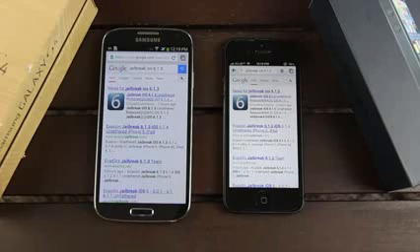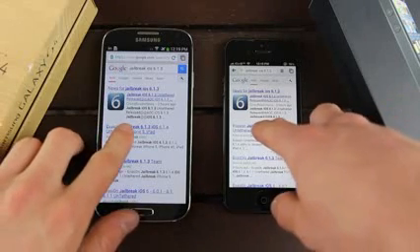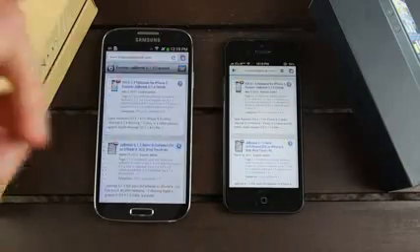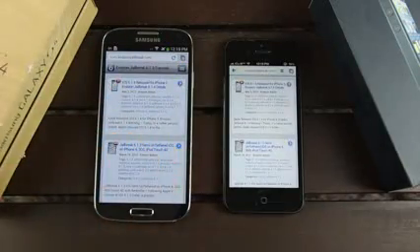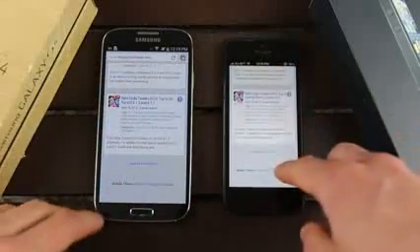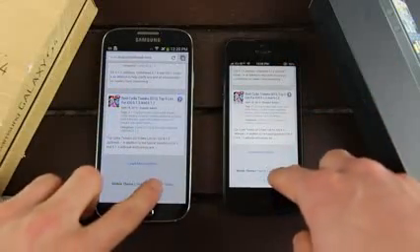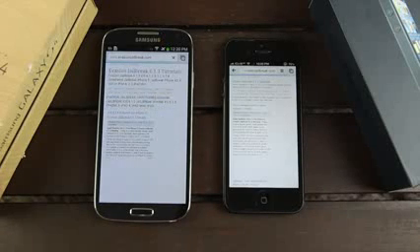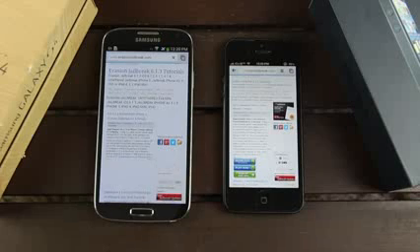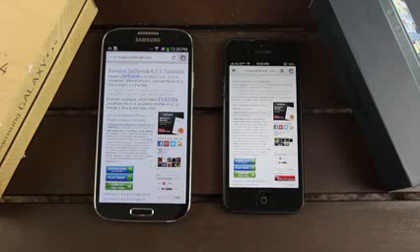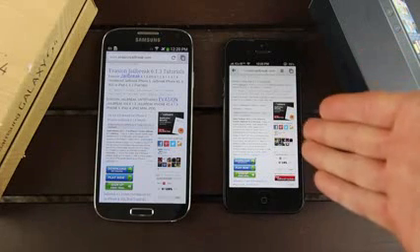Let's see how it does when I'm actually loading up a website. Let's go ahead and just open up the top one on both of these. And as you can see, the iPhone 5 did finish first loading the mobile version of this site. So let's go ahead and scroll down to the very bottom, and we're going to go ahead and switch to the regular desktop theme. Okay, so again, same thing here. The S4 was definitely fast though, and it's just finishing right now.